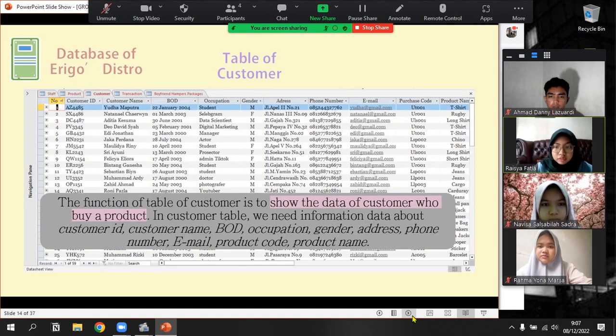So we have table of customer. In table of customer, the function is to show the data of customer by product. So in customer table, we must input the information data about customer ID, customer name, birth date, occupation, gender, address, phone number, email, product code, and also product name. So the next slide will be presented by Yona.